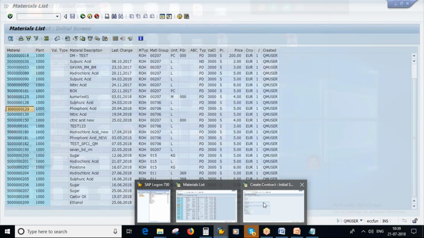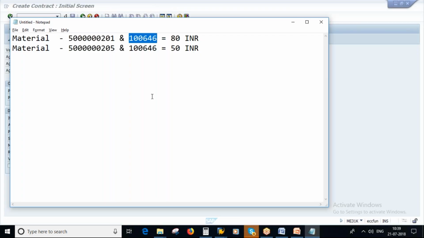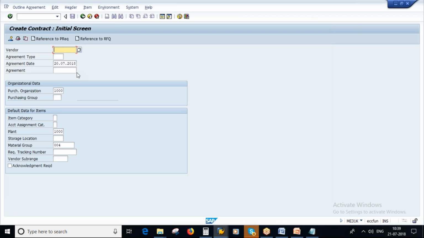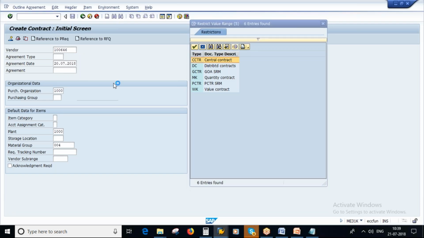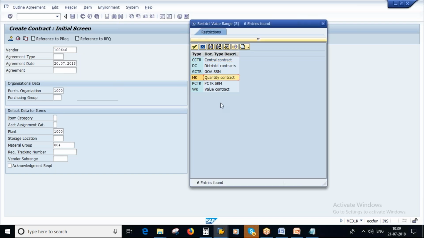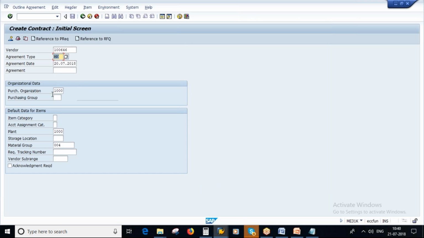Enter your vendor. We will use this vendor only. Enter the vendor number. Now agreement type: what type of contract you are creating, whether a quantity contract or a value contract. I'm creating, as of now, a quantity contract. Select MK. Enter the purchase organization and purchasing group.